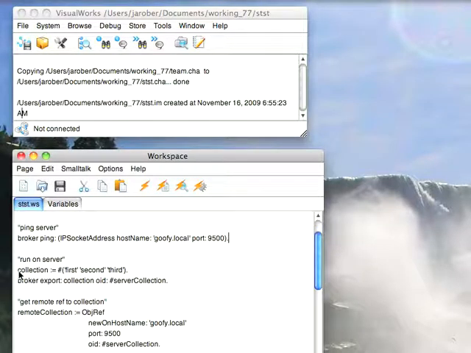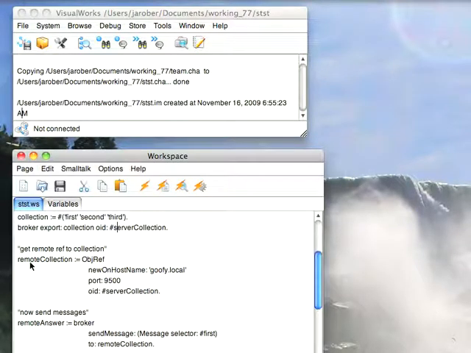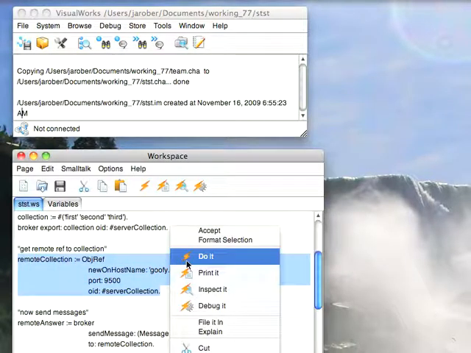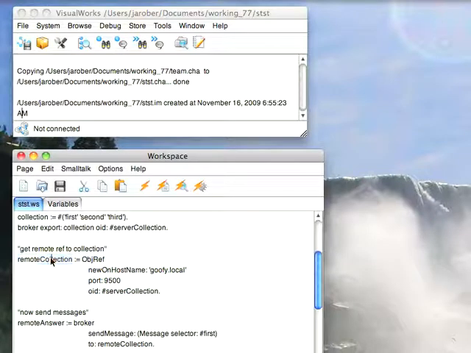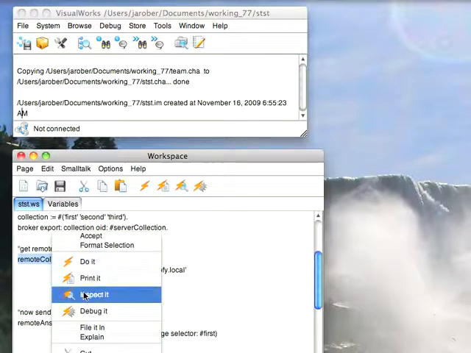Now over on the server I've done this. I've set up a collection, and I've told the broker over there to export the collection under this object ID, server collection. So what I can do here on my local one is tell it I want to get a remote collection by doing an object reference on that host name, on that port, and by that ID. So I'm going to do that. So let's do it.